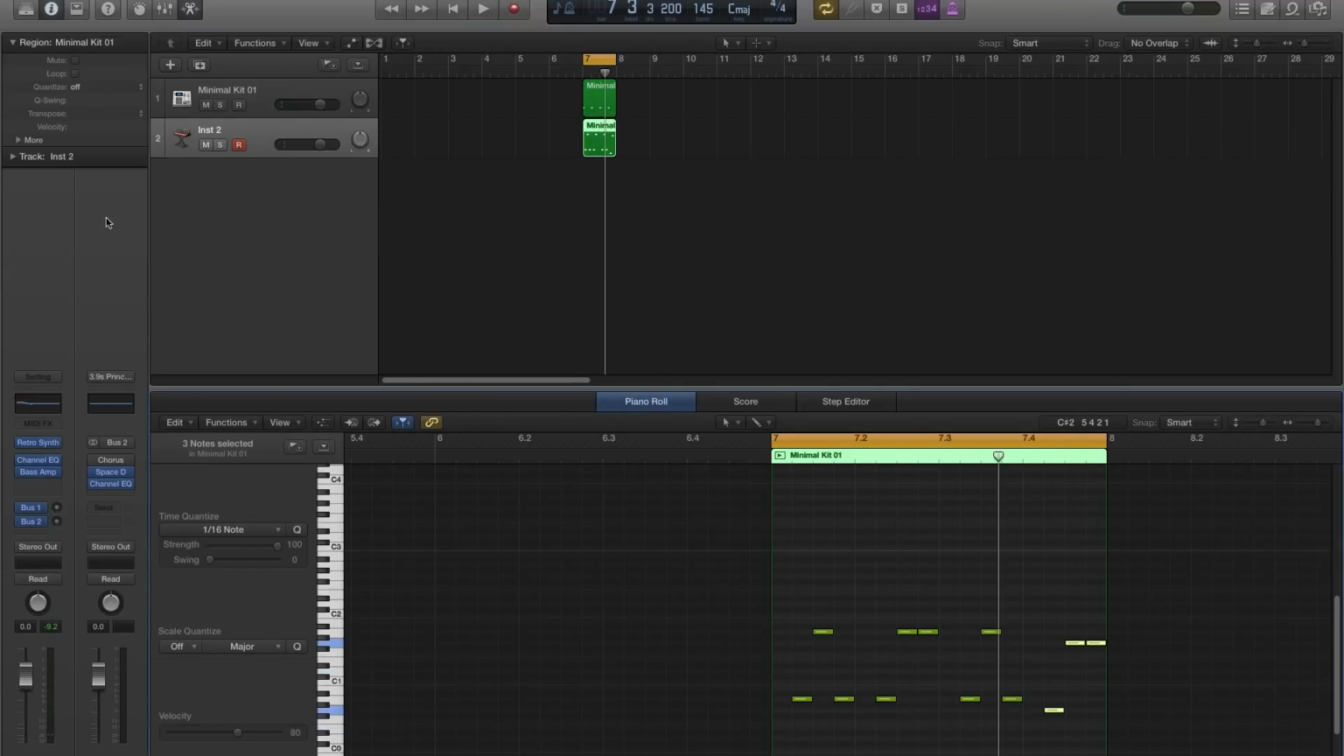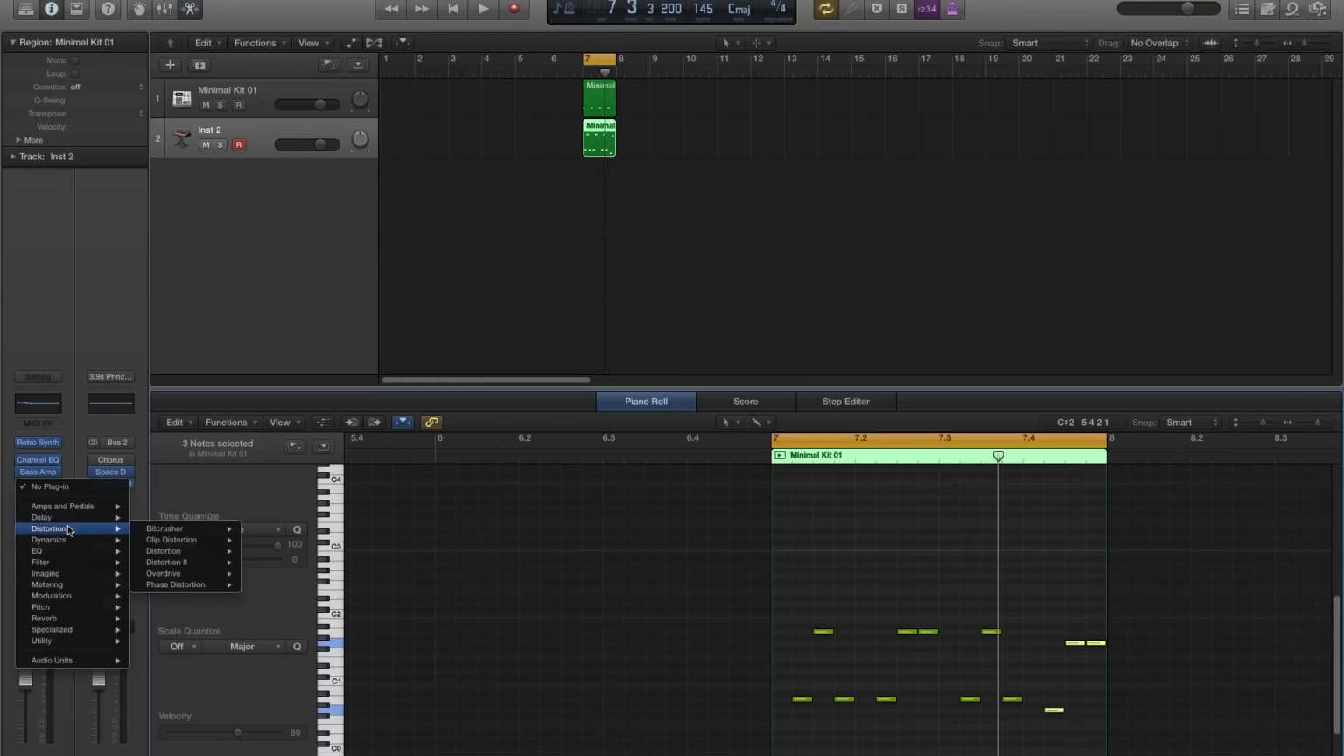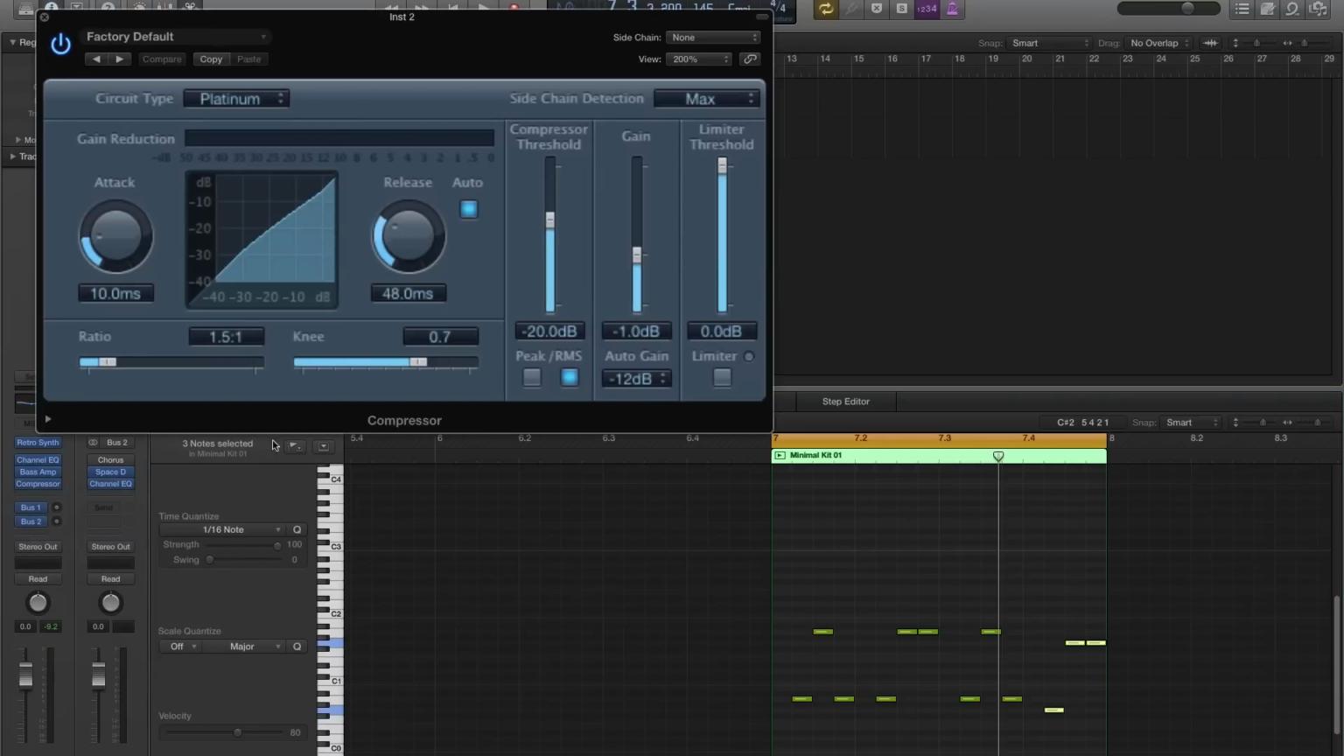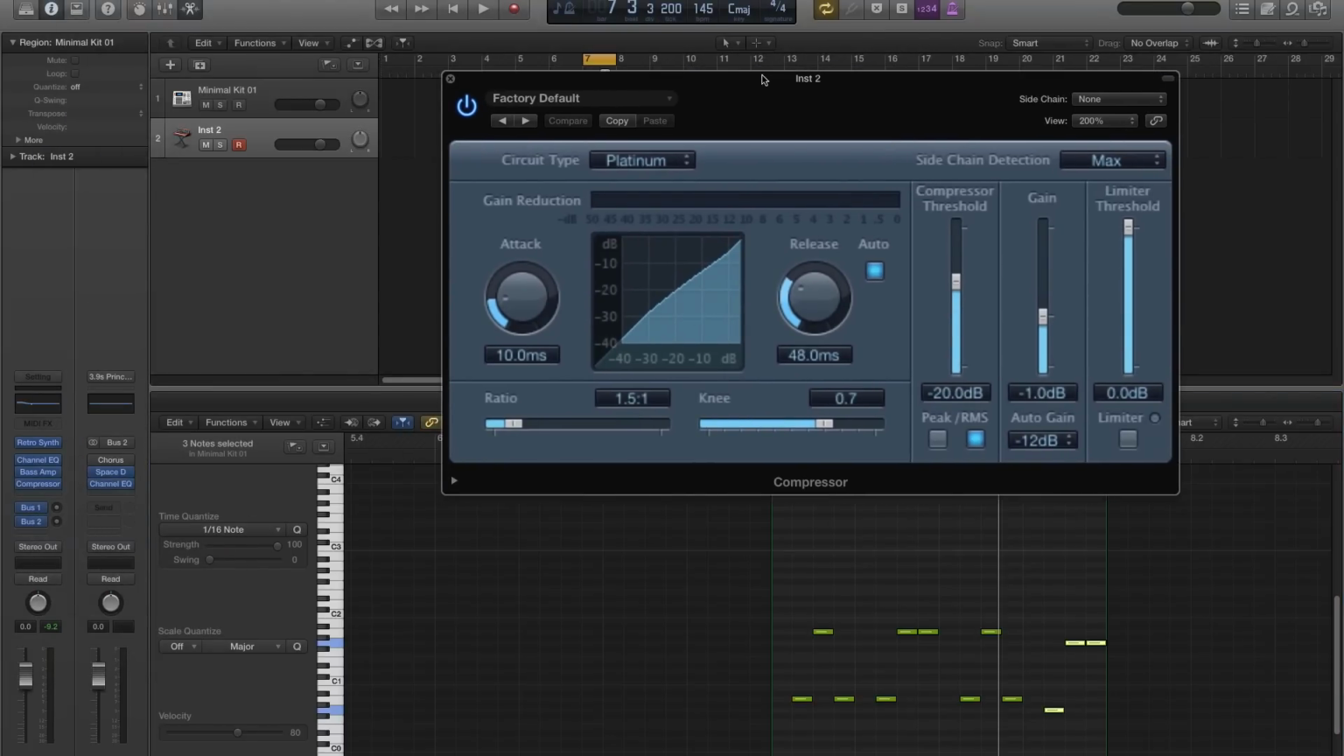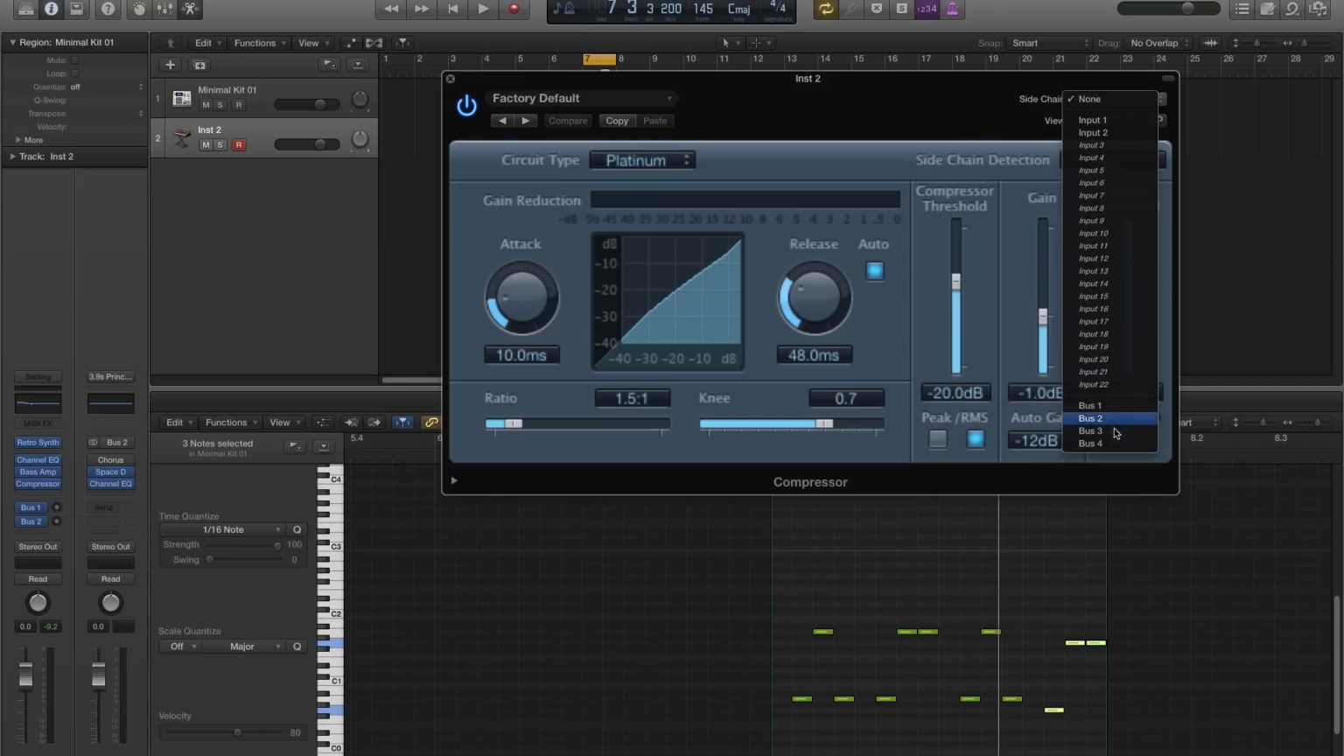Good, this sounds already quite awesome. But let's add some compression here. Obviously, select the compressor here. And what we want is sidechain compression. So we want the volume to turn down every time we have a kick drum.